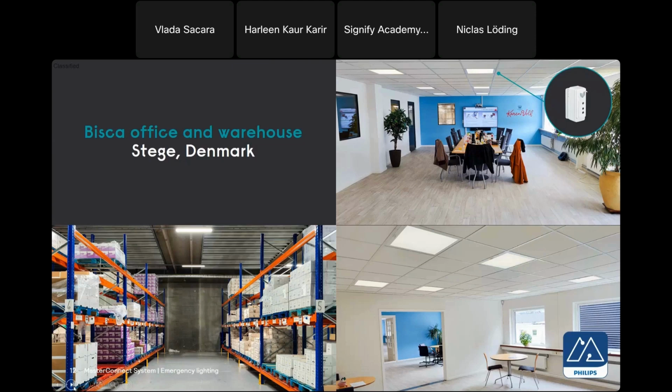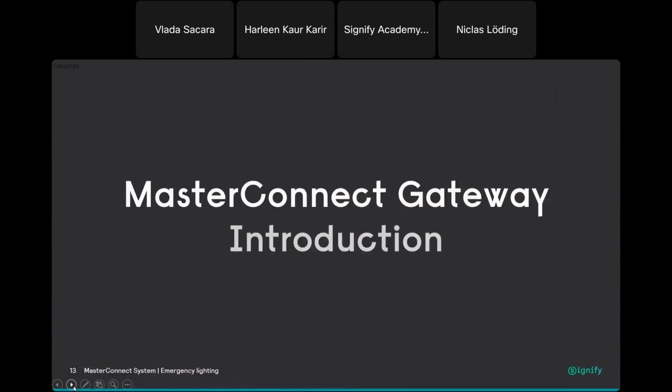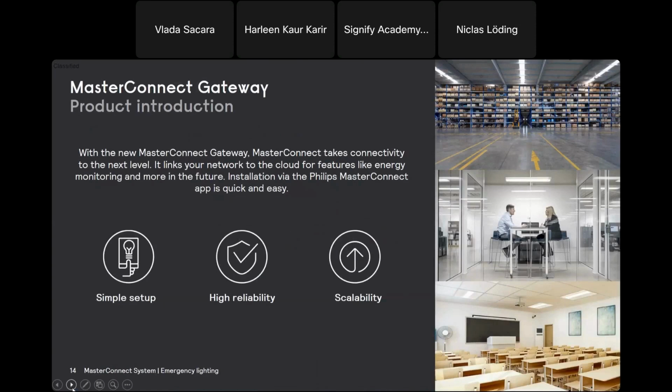Which brings me from the introduction to more the content of today, starting with the MasterConnect gateway. The gateway is the essential part of everything that is advanced. So when we added the MasterConnect gateway to our portfolio, to our strategy, the aim was to unlock more features by bringing the system to a next level and adding more connectivity, while still remaining true to our core values, one of them being simple setup.